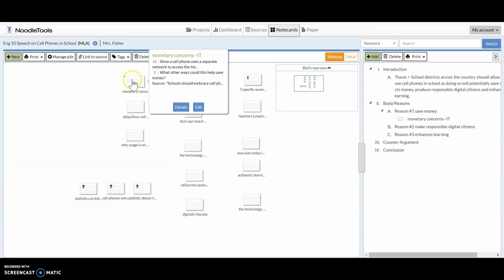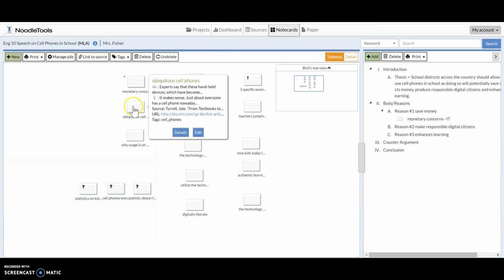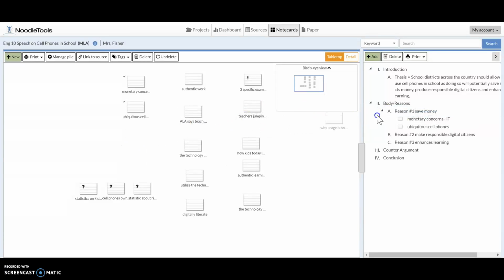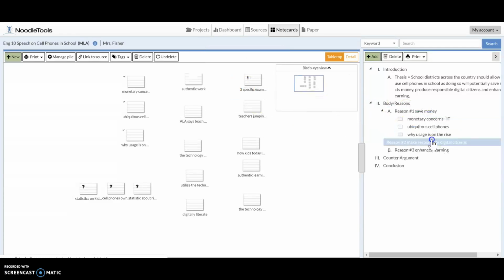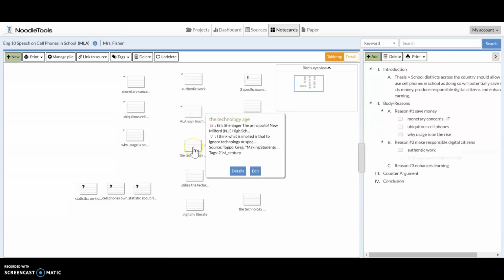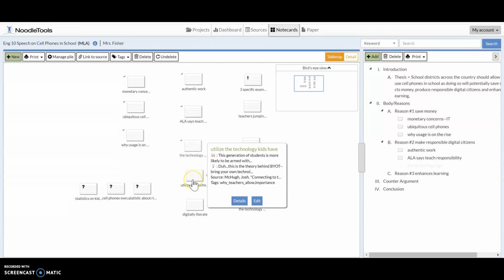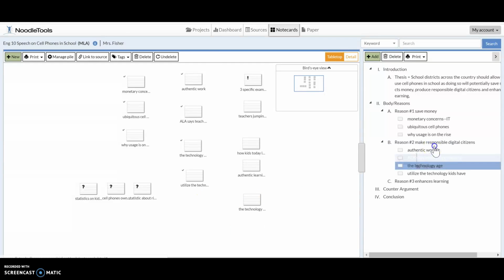Notice here there's a little check mark that appears next to the index cards so that I know that I've used it, so that I don't doubly use it. And now it's just a matter of dragging and dropping. What's nice about this is that I now can go through and really look at my evidence, and I can say, gosh, let's see, the technology age, yeah, that looks good. Utilize technology, digitally literate.